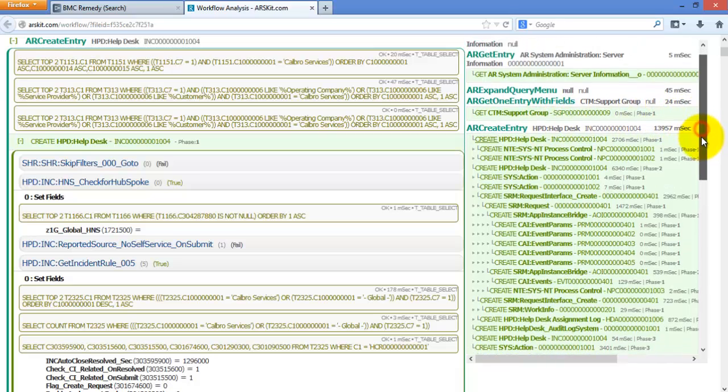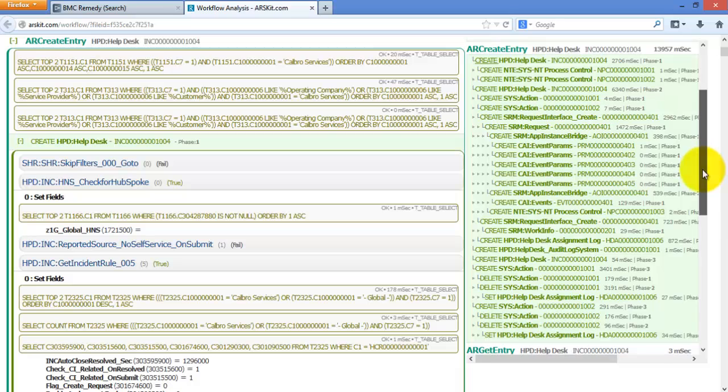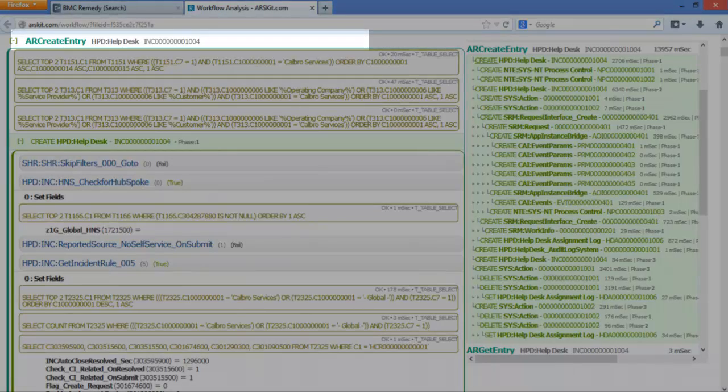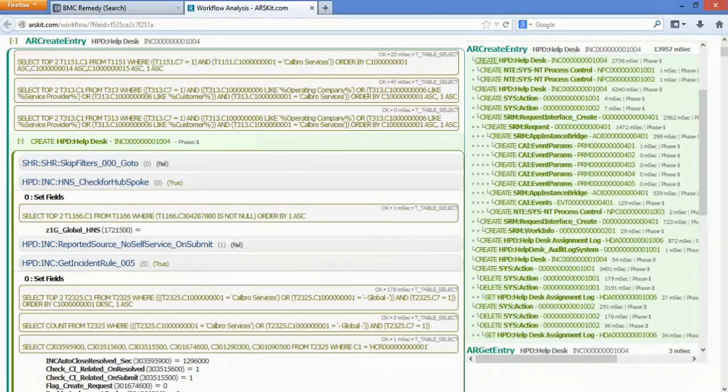As you can see, workflow analysis converts the plain old API filter and SQL logs into a beautiful, easy to understand, easy to navigate, nested log format where the API log is represented in bluish-green color and the filter processes are represented in green color.